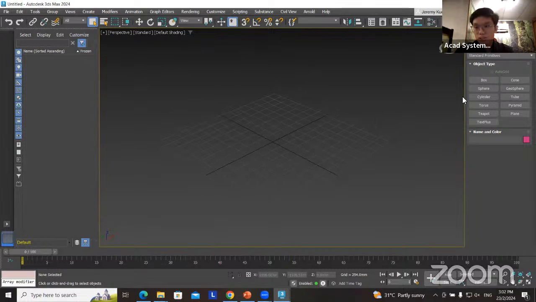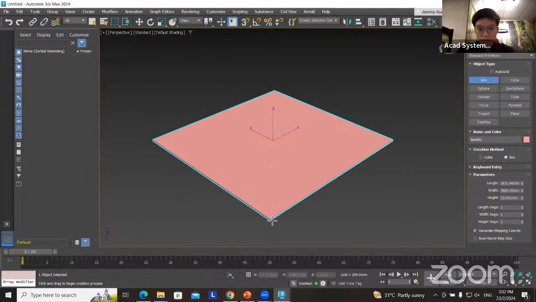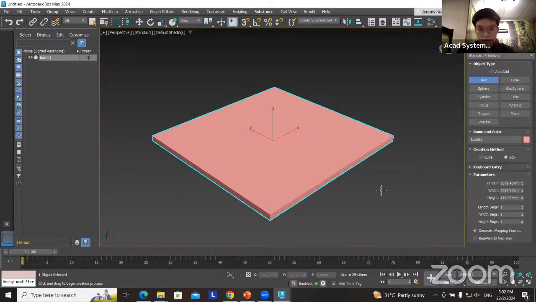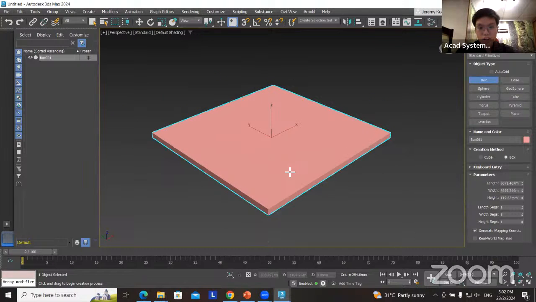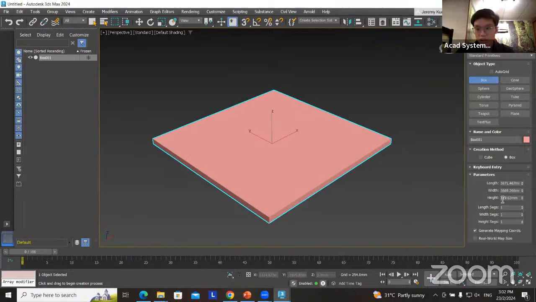So first we are going to go over this section, standard primitive, and select box. We are going to draw the box by clicking on it and dragging it up, like so. Now, as you can see here, we don't really mind our dimensions because there are no specific dimensions that you need to use. But for this box, I'm just going to set the height to 100 millimeters.